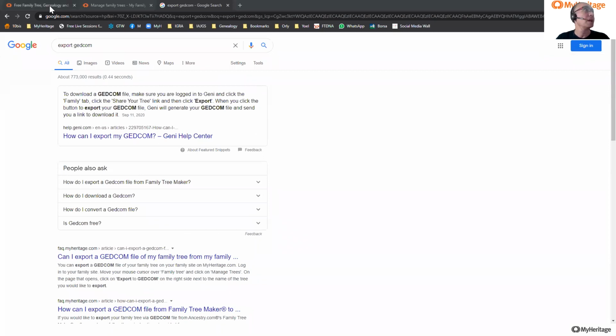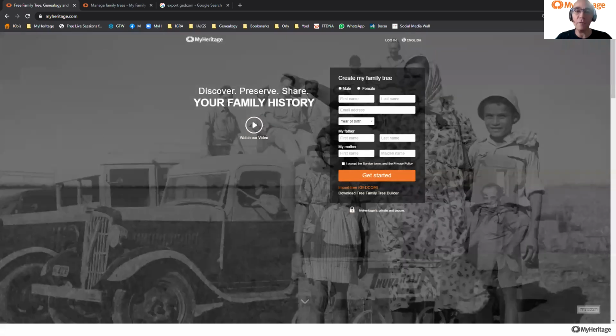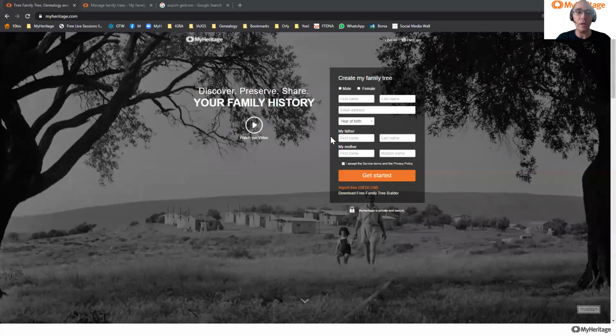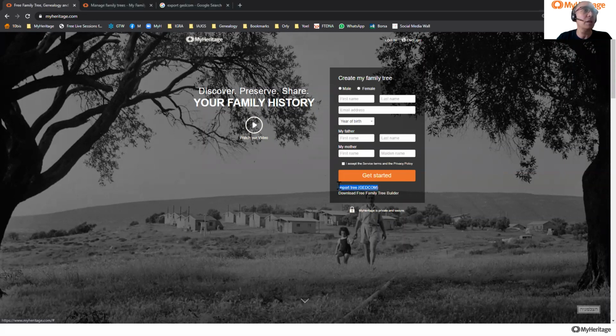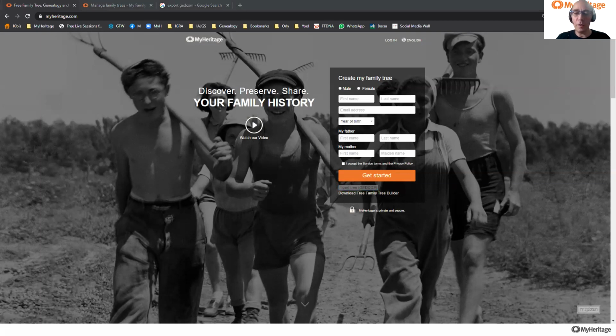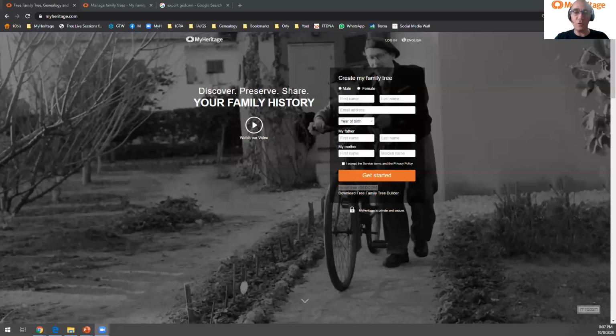Now, if you are new to MyHeritage, and yes, believe it or not, some people don't have an account on MyHeritage. So when you go into myheritage.com and you don't have an account, and you open an account, you will be able to upload a GEDCOM right from here. So if you don't want to retype all your names again into the website, still you can go and upload the GEDCOM.